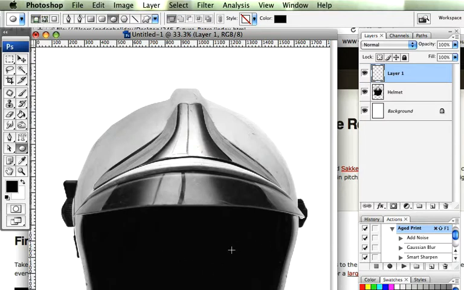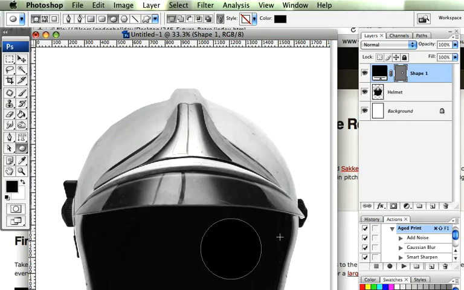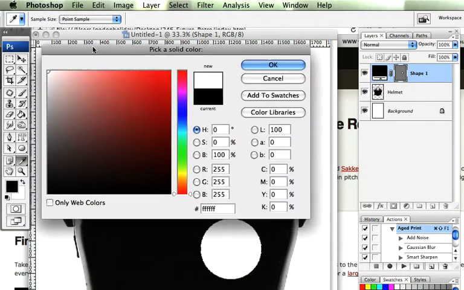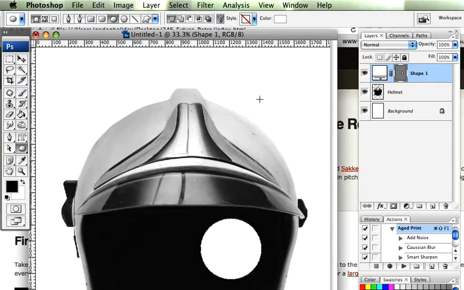And somewhere around here, hold down Shift, click and drag, hold down Alt, and get a nice perfect circle to the size that you want. I'm just going to change the color of that from black to white and click on OK. Okay, so we should have a perfectly circled eye there. We're going to call that eyeball. And then what we're going to do is we're going to apply some layer styles to this.